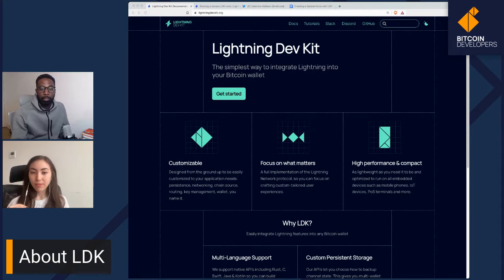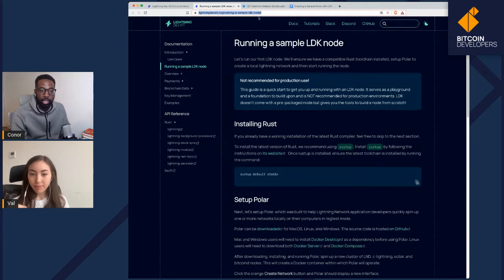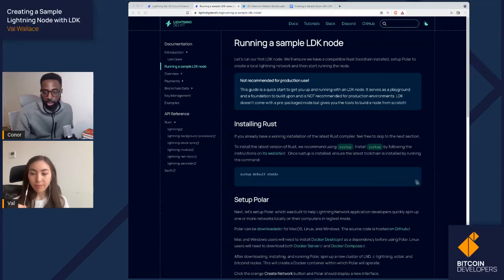All right, cool. So I think we've given quite a nice bit of context there, so we can dive into running the sample node now. We do have a quick start guide for people who want to follow along or play around with the sample node in their spare time, and I'll post that in the chat just here. And then we can get going.